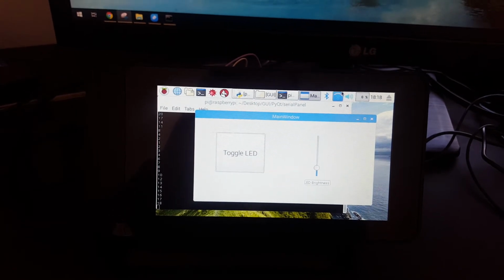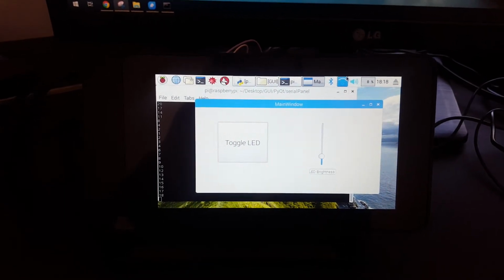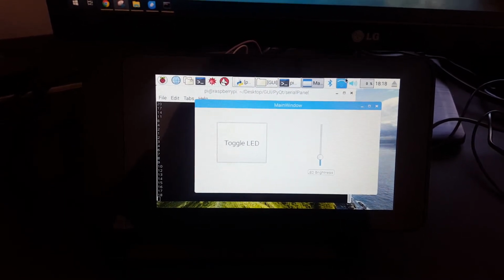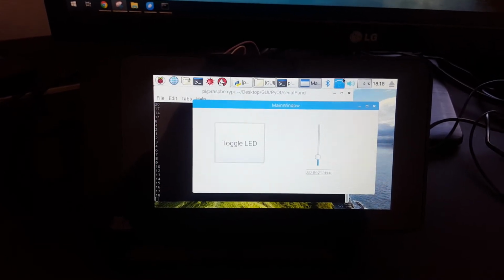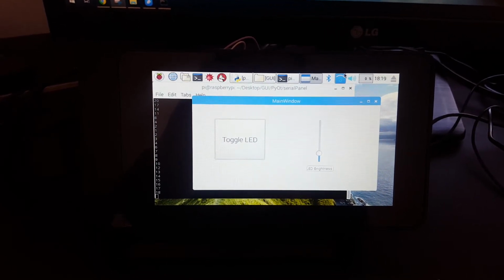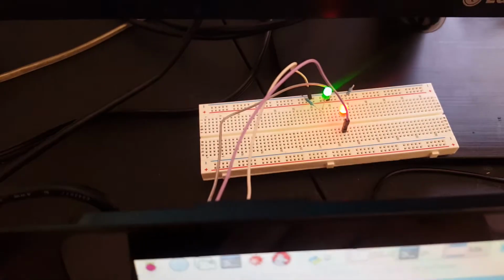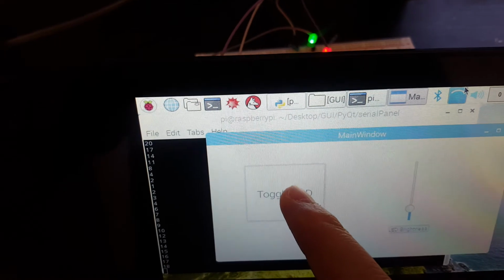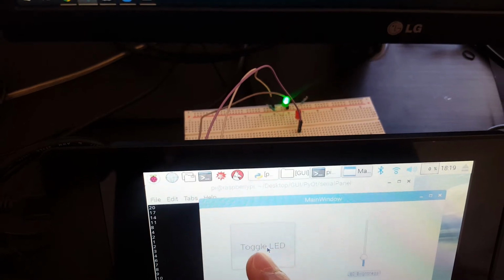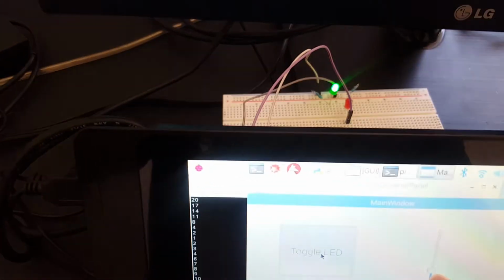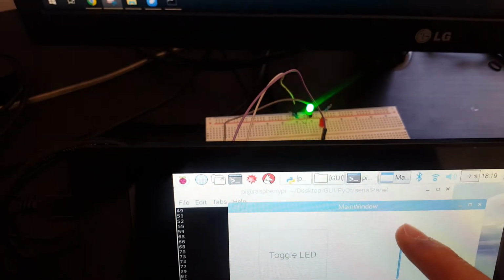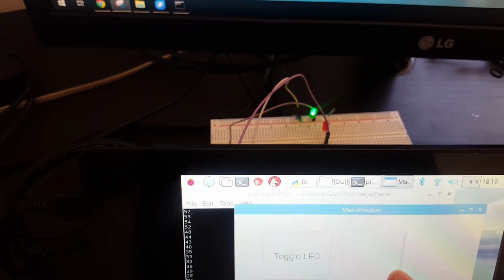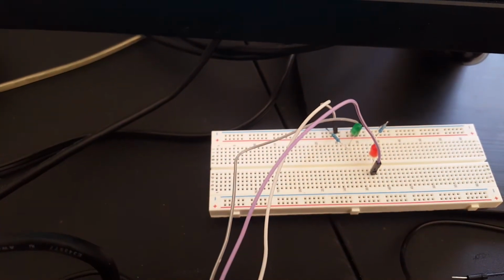Okay, and you can see right now it's actually working. I have two LEDs connected to pin 23 and pin 24 separately, and the push button is going to control the right LED. If I push it, I can toggle the right LED with the push button on the GUI. If I move the slider, I can dim or brighten the green LED. You can see I'm moving the slider, it's brighter, and then I can also dim it, and finally I can turn it off. Okay.